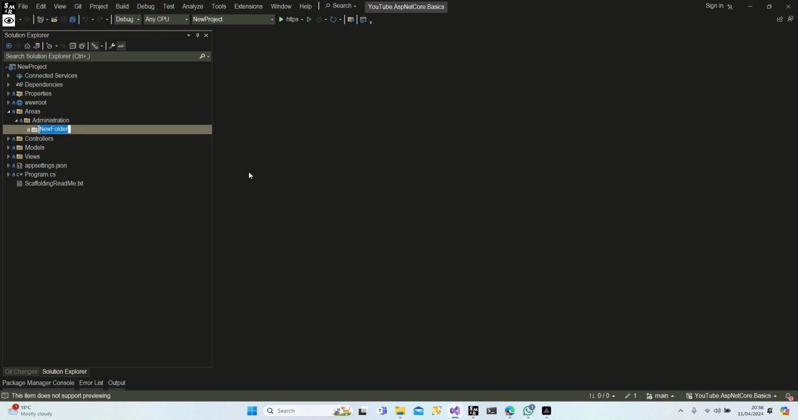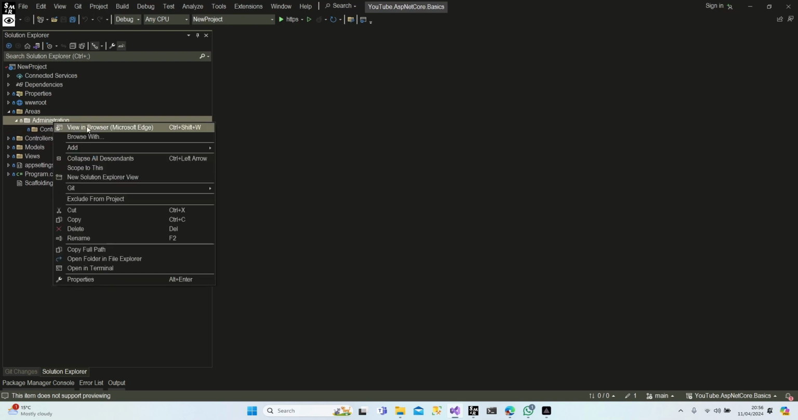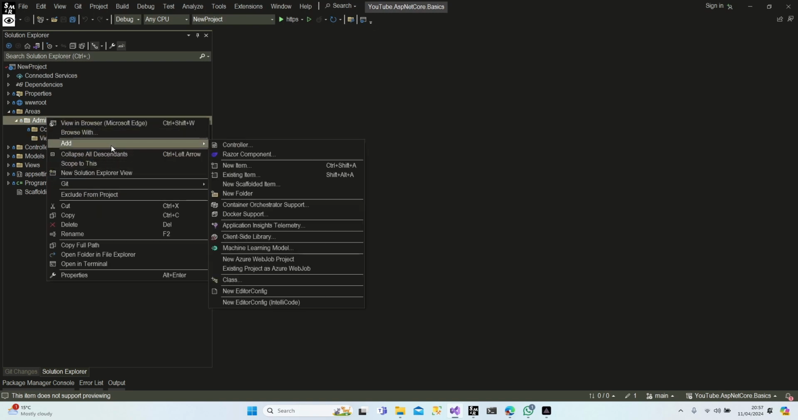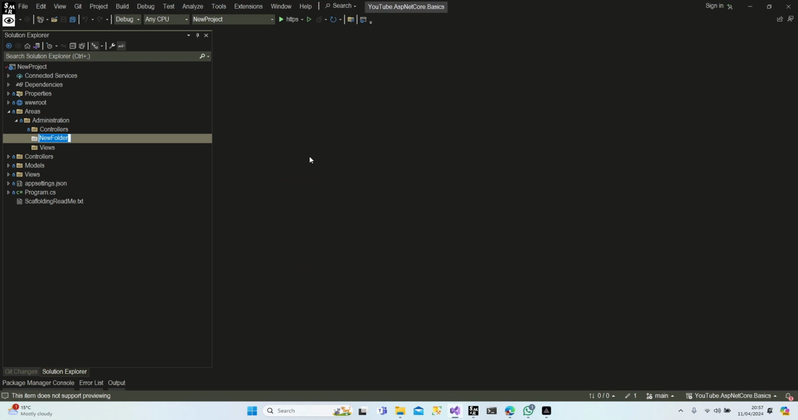Let's add our controllers. Try to type the correct way, you need to type exactly what is written in your main area. If you are not sure, just copy the controller name and paste it here. All right, right click, add another folder, views, right click on administration, new folder, and let's add models.